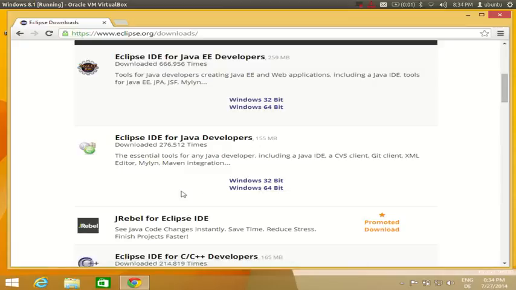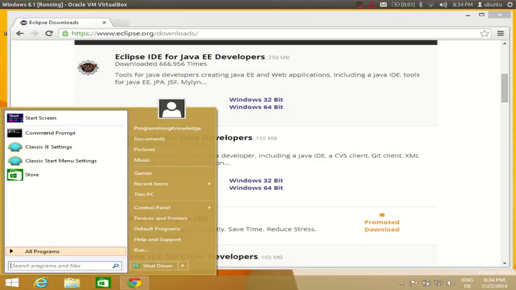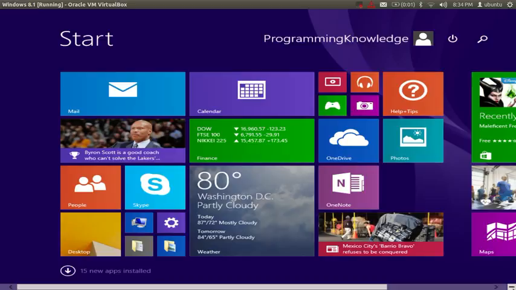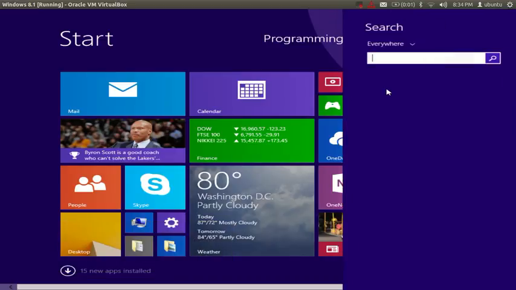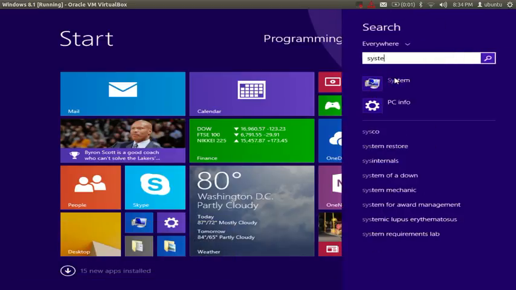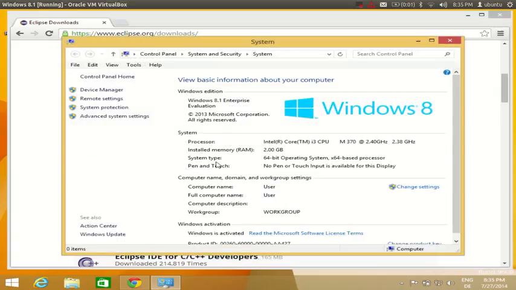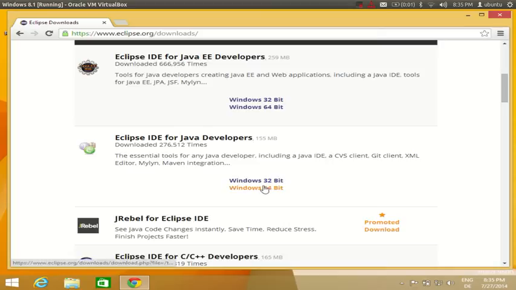So if you don't know what bit or what flavor of system you have, you need to go to your start screen in Windows 8 and search for system, and click it, and you will be able to see system type. So I have 64-bit operating system right now. Okay, but if you have 32-bit, you need to download the 32-bit zip file for Eclipse. So I have 64-bit, so I will just click this Windows 64-bit.